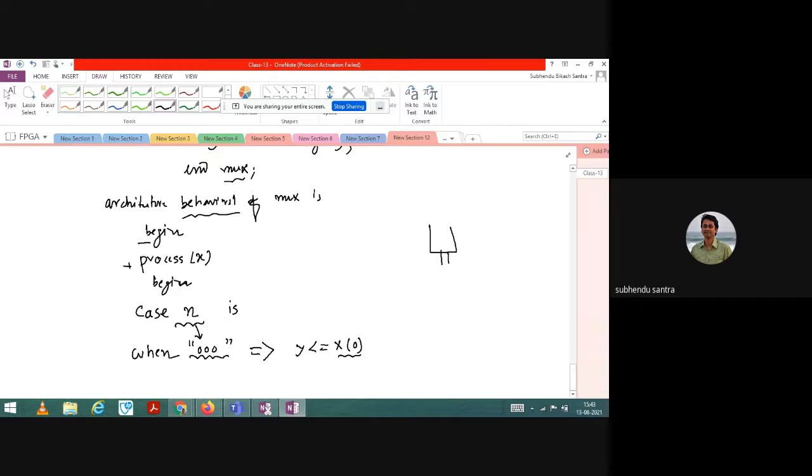Multiplexer selection line, if it is 0 0 0, that means what line will be selected? Only the d0 line will be selected. Yes, sir. So that part I am writing here. Okay, very good.